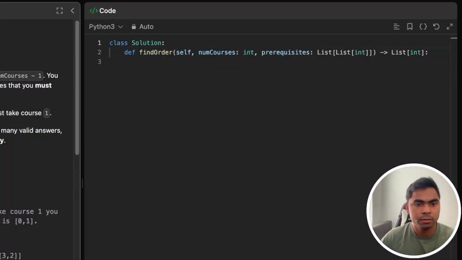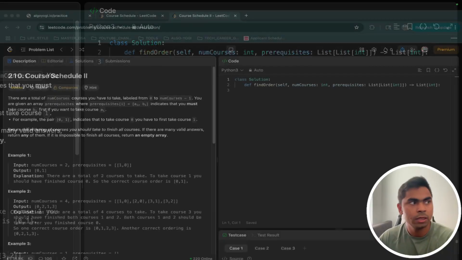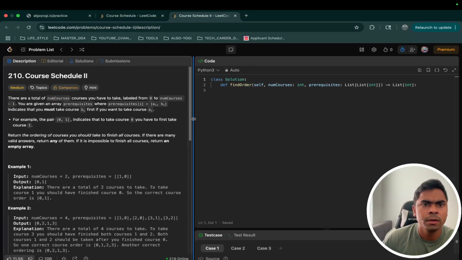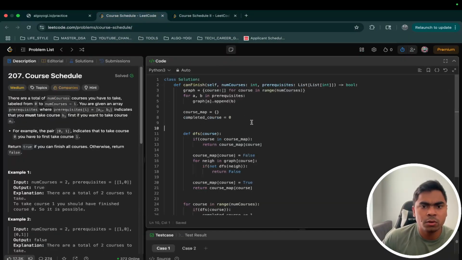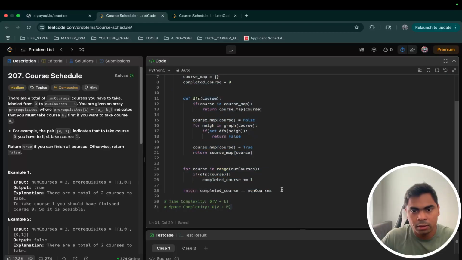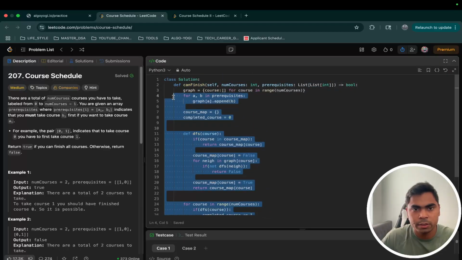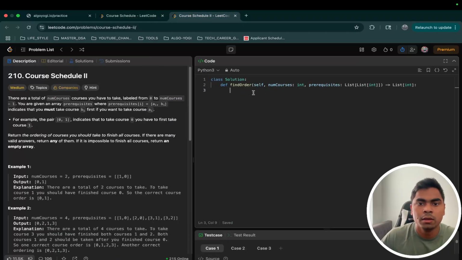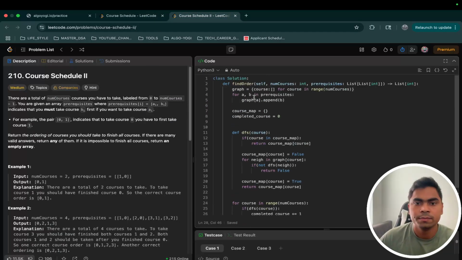Okay, I'm going to try to show you the whole thing. This is the course schedule code that we wrote. So I'm just going to copy it and we'll go over it. Time and space complexity we'll write ourselves. Okay, we'll go over this.